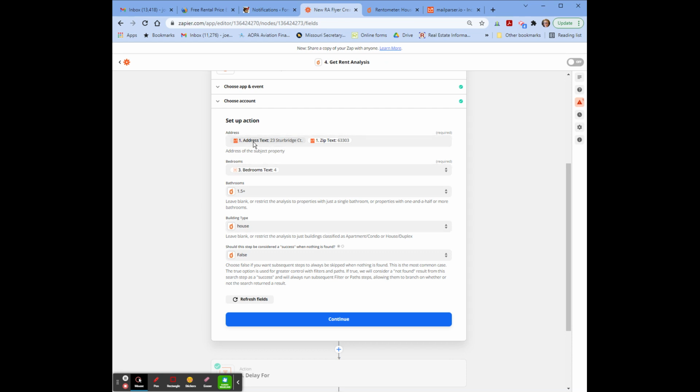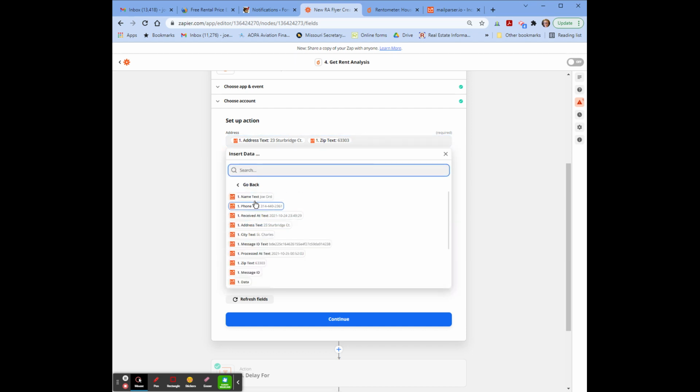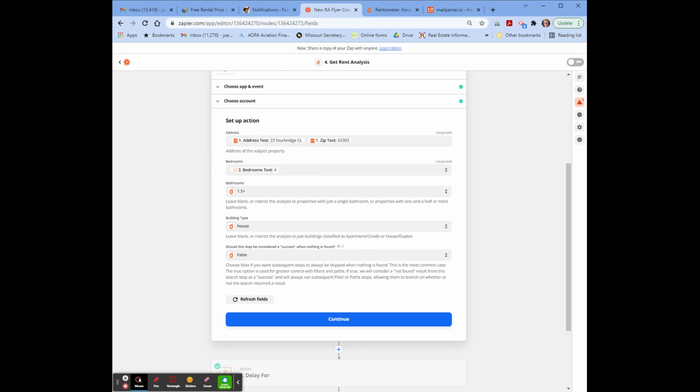So what we're going to do here, in the mail parser, you're going out and grabbing that data in the previous steps. So we have our address text, and then we have our zip text. The reason I do that is because rather than trying to confuse Rentometer with the city and state, I've always found that you can just type in a street address and a zip, and it goes out and finds the right address. So I'm trying to keep this a little bit simpler.